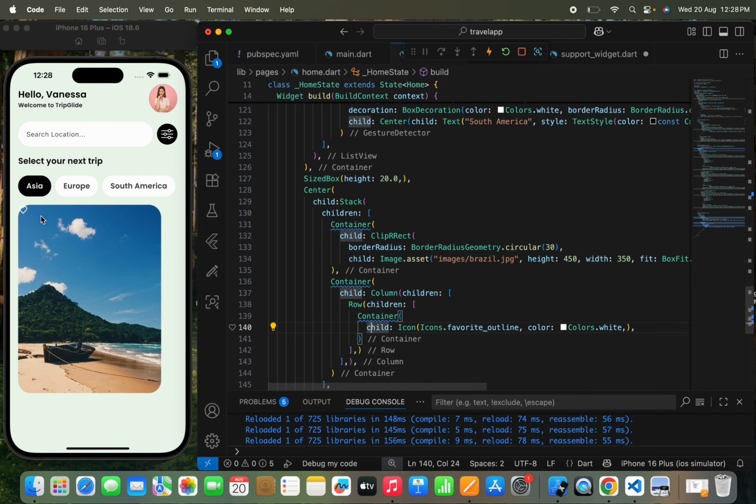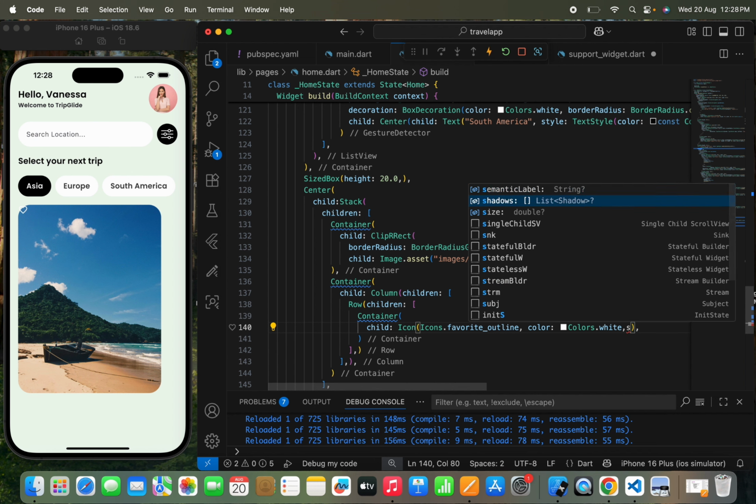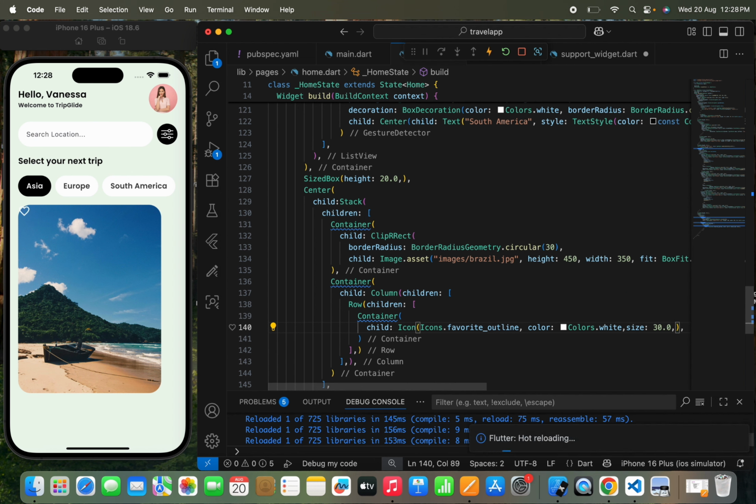Okay, now here you can see that this is the icon. I just need to increase the size of the icon so that you can see it clearly. Just need to pass 30.0. I guess it's enough.